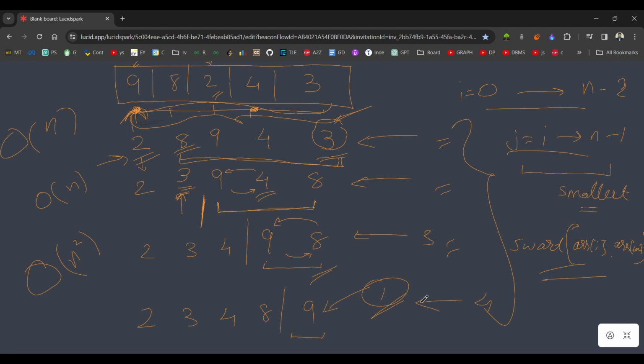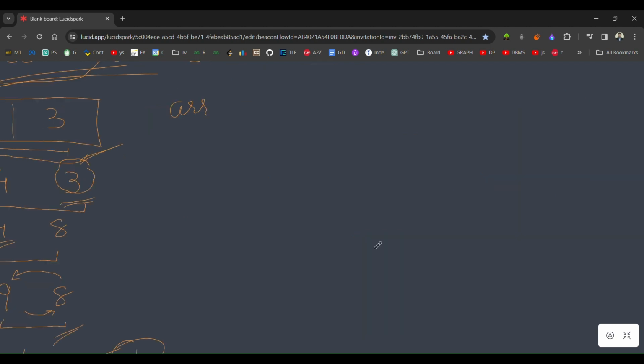So let's implement the same in code. Let's say arr is the array and n is the size of the array, right?